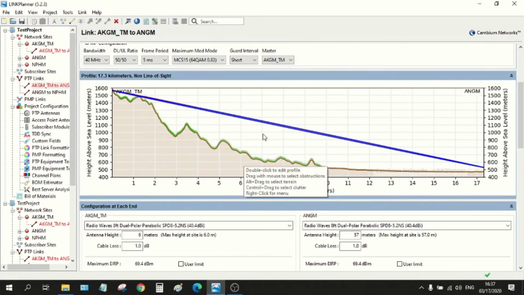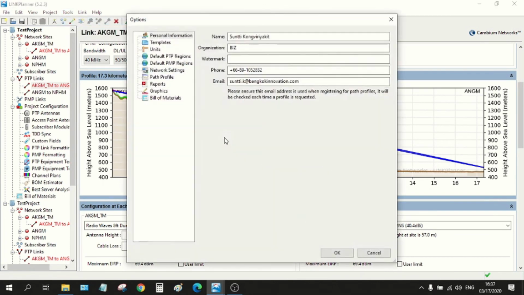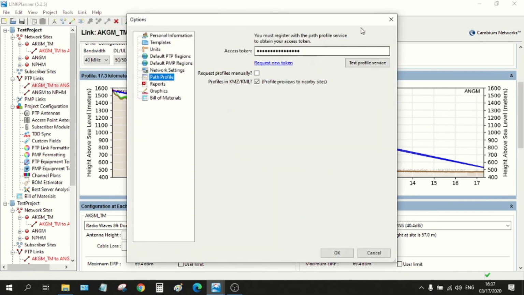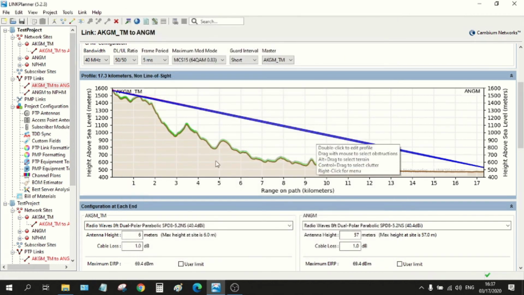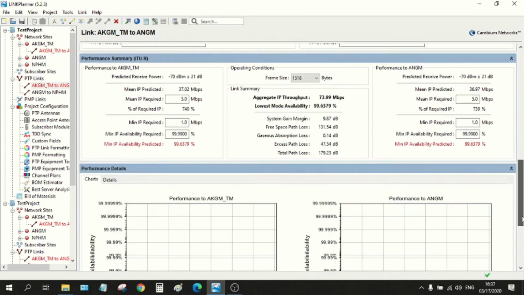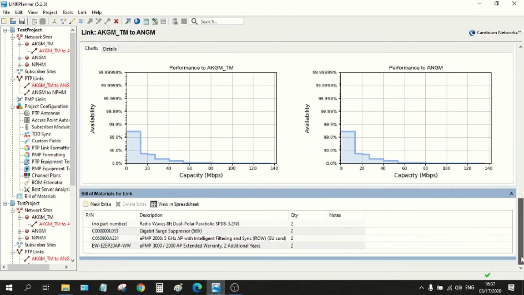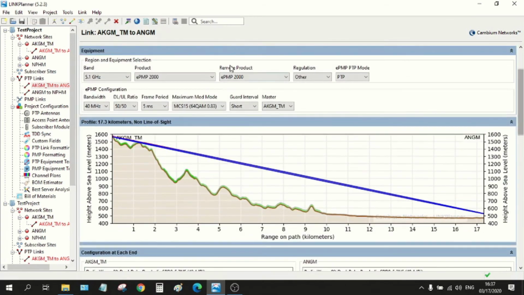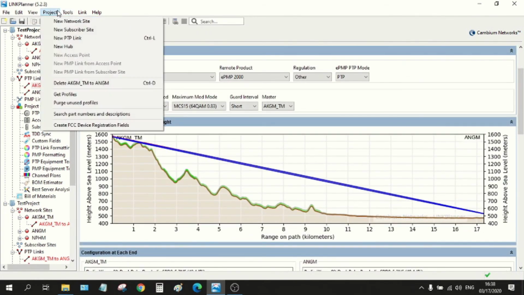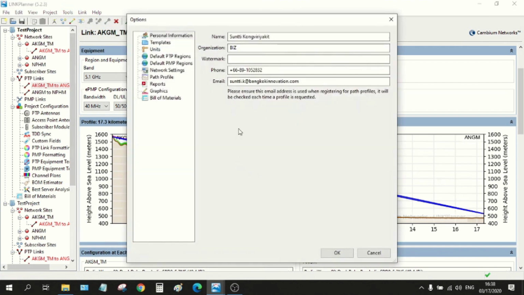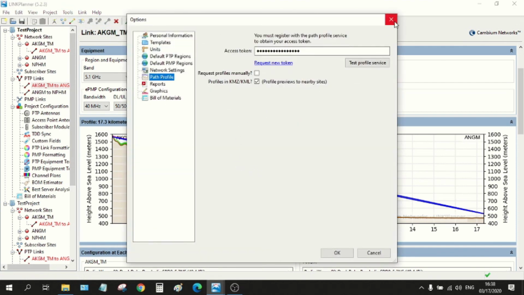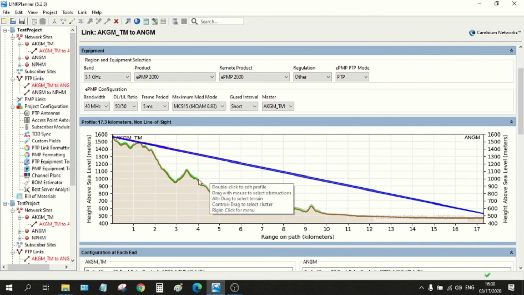If we do not input the token key, Link Planner will not show the terrain on the path profile. So we should correct the token key if, during this step, our Link Planner does not show the profile.